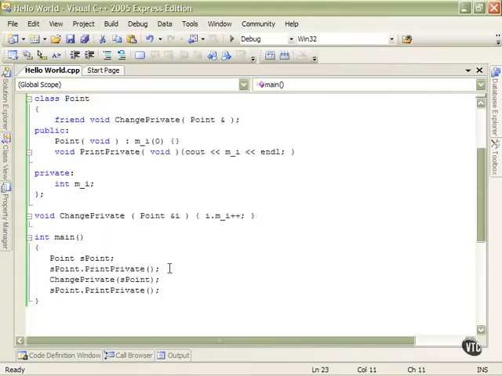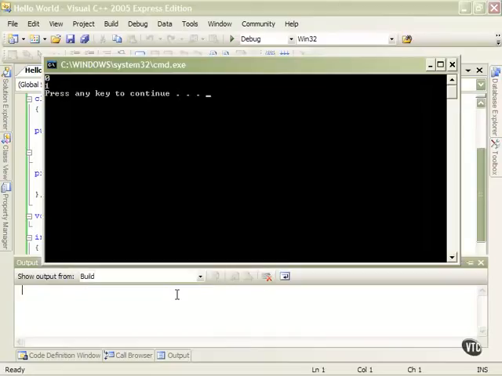Down here in main, we make a new Point. This is sPoint. We say sPoint.printPrivate, so we're going to find out what's in there. We're going to call changePrivate, which we really should not be able to do. Only this friend declaration up here allows us to change that. And then we'll print private again. All right, pretty straightforward. Do a quick Control F5, and there's 0 and then 1.